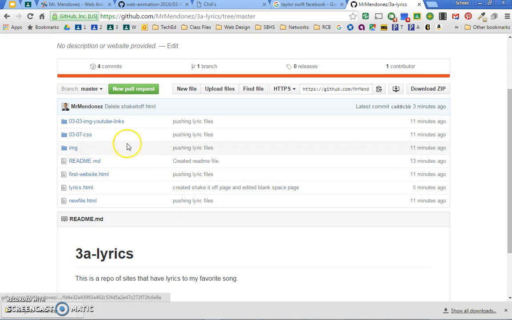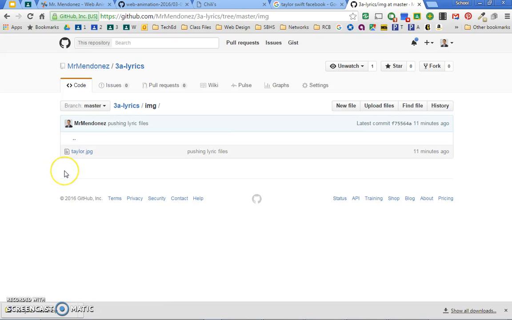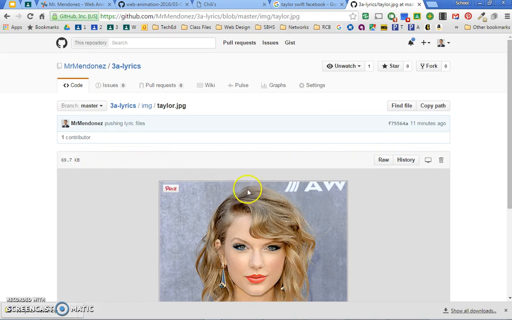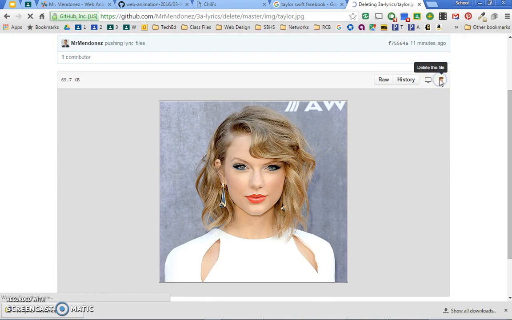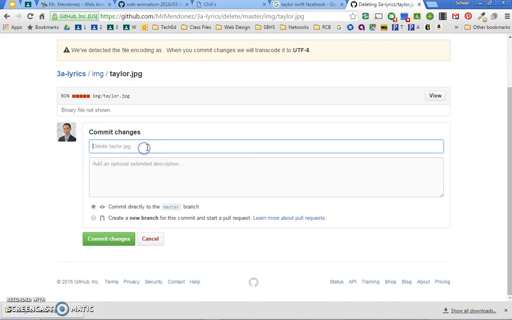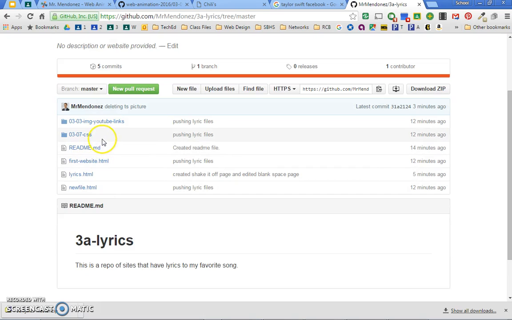If you want to delete a folder, you actually can't delete folders. You have to open the folder up, and you have to delete all the files in that folder. So in this instance, I'm going to delete this picture. Cool. So not only did the picture get deleted, but the folder also got deleted. So once the folder is empty, then the folder gets deleted.